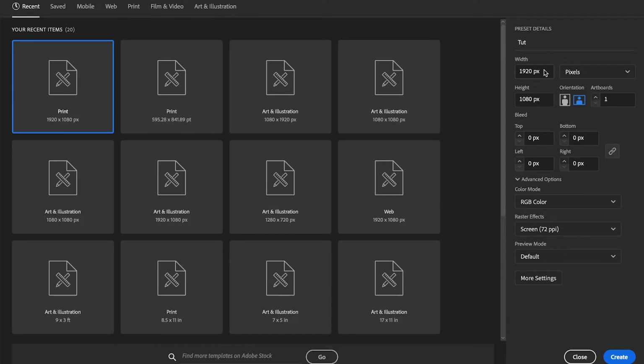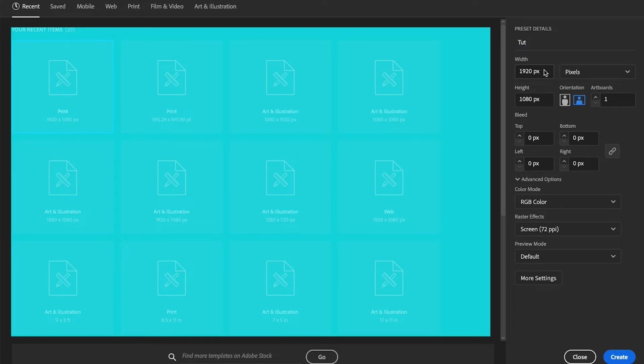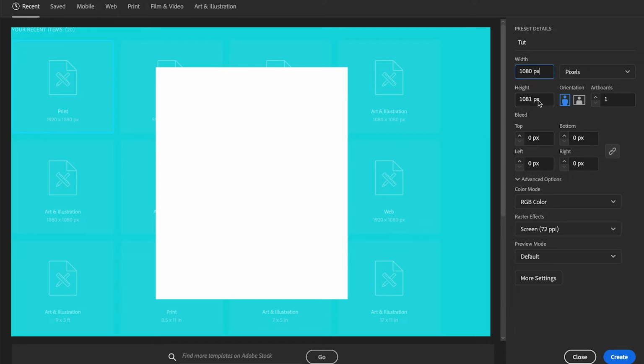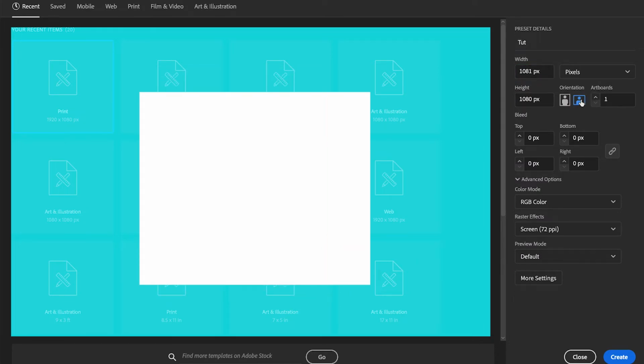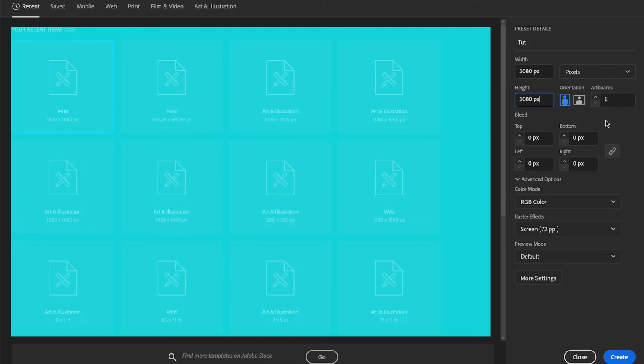Now we get to choose what size we want our document to be. I'm going to choose mine at 1080 by 1081, just to show you here. Now this is my width and this is my height, so it's going to be a tiny bit taller than it is wide. If we wanted to change that, we can just change this orientation right here. So we can just click on that. Now it's a little bit wider than it is tall. I actually want it to be 1080 by 1080, so we'll switch that now. That was just a demonstration.